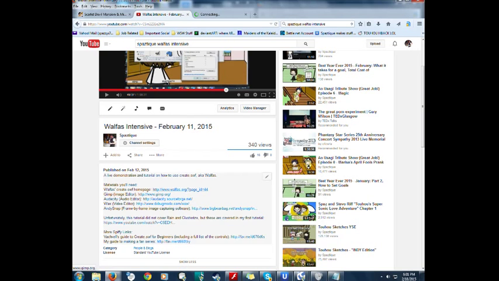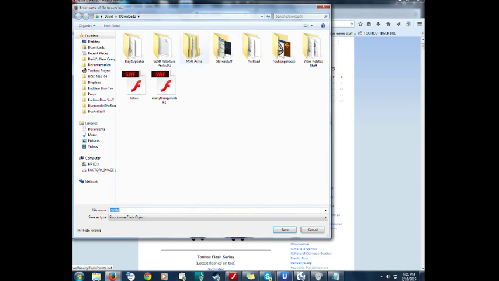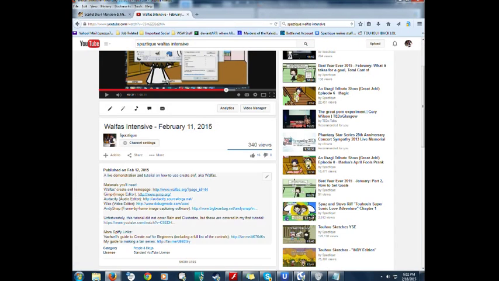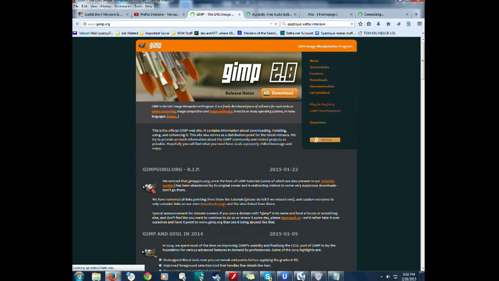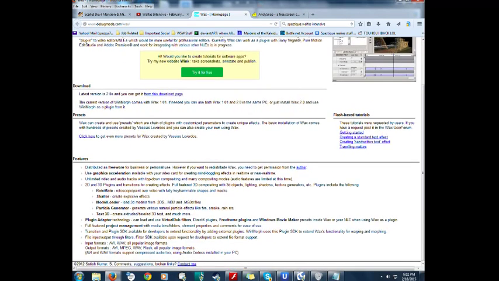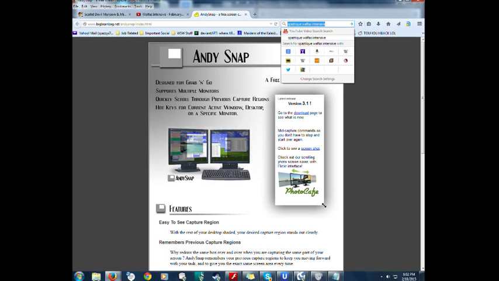First, and I have them all on this one page right here, you'll need create.swf. Here is the Walfas homepage. Just right click on that, save your link as, and save it wherever you want to keep it. I suggest making a folder for it so you can put all your custom props in there as well. Then you're going to need GIMP, Audacity, Wax, AndySnap. Here's what GIMP looks like. It is your screenshot dealy. Here's Audacity, your audio editing dealy. Wax is a video editing dealy. AndySnap, which is your photo getter dealy. And, oh yeah, one more thing you're probably going to need, Flash projector.